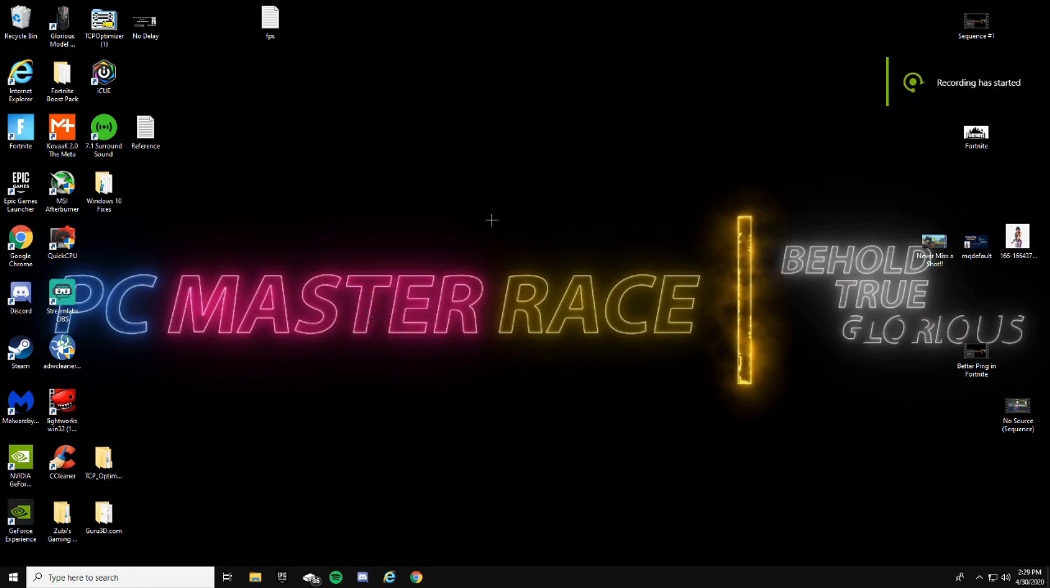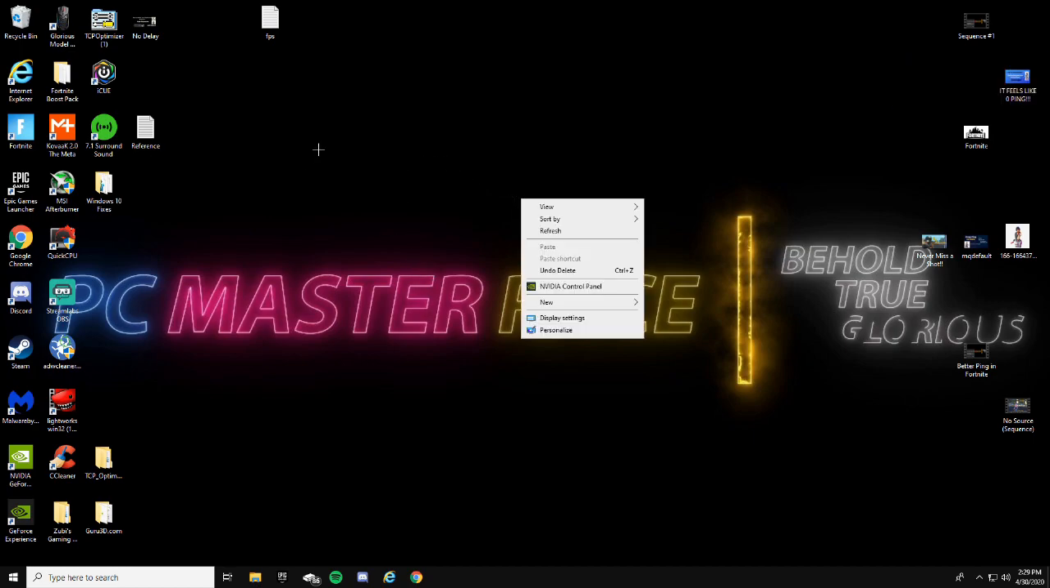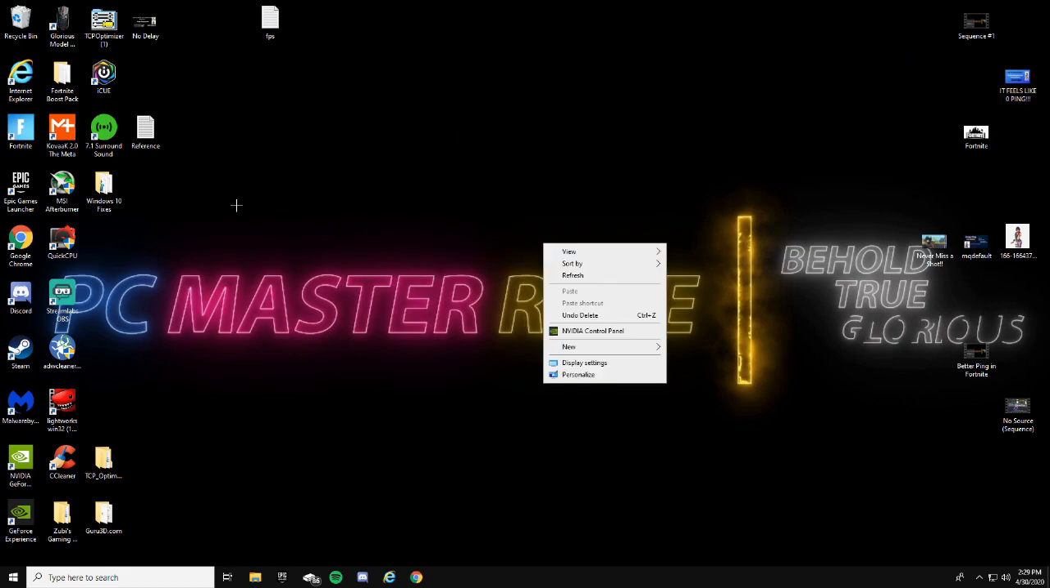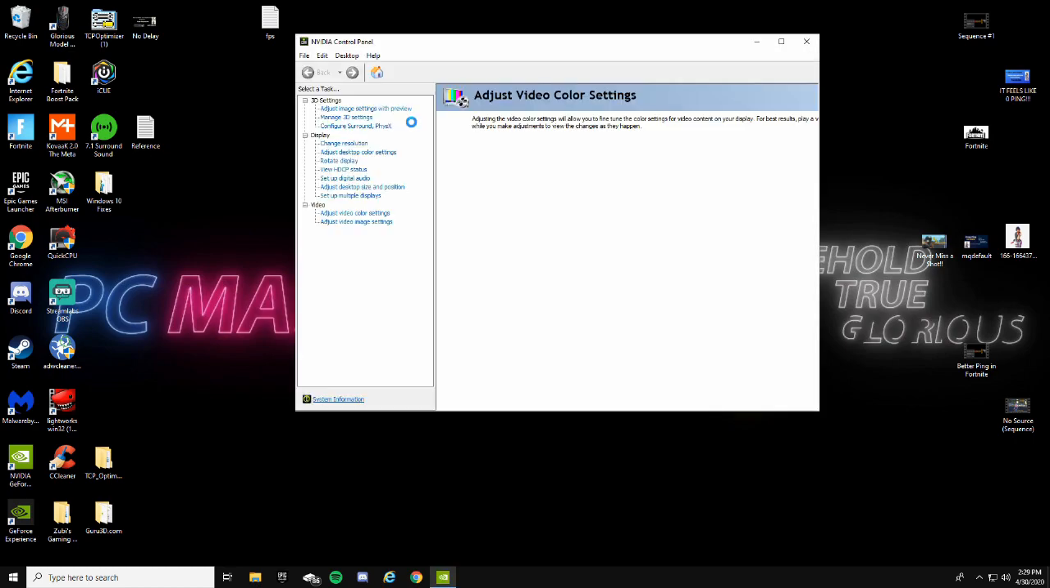Alright everybody, so what we're going to do now is go into our Nvidia control panel. Just right click your desktop. AMD users, I am sorry, but this is probably going to be the biggest boost on this list. Nvidia control panel right there. Now wait for it to load.